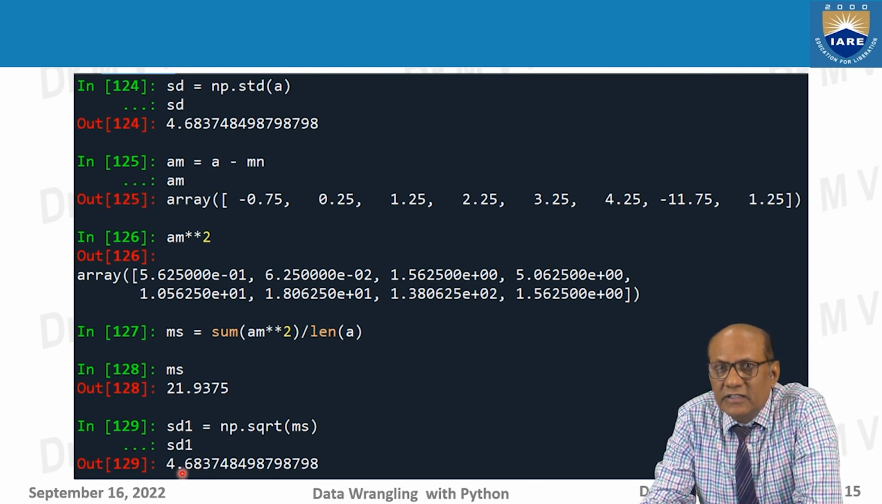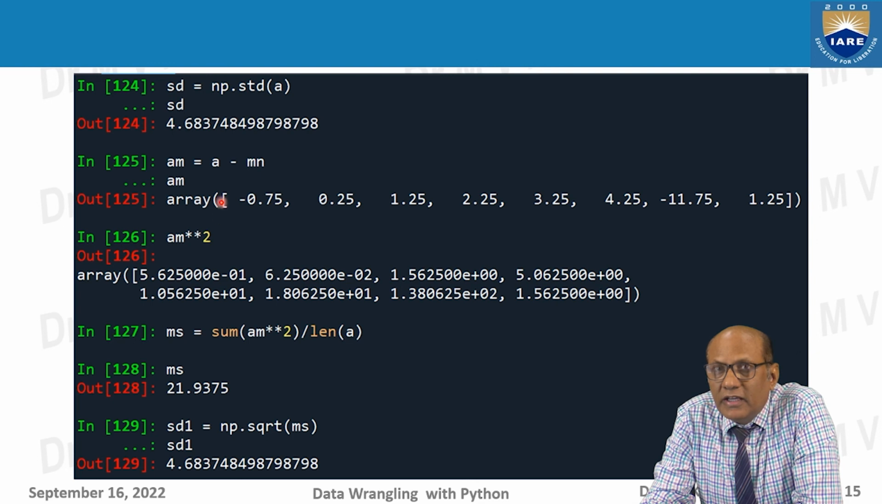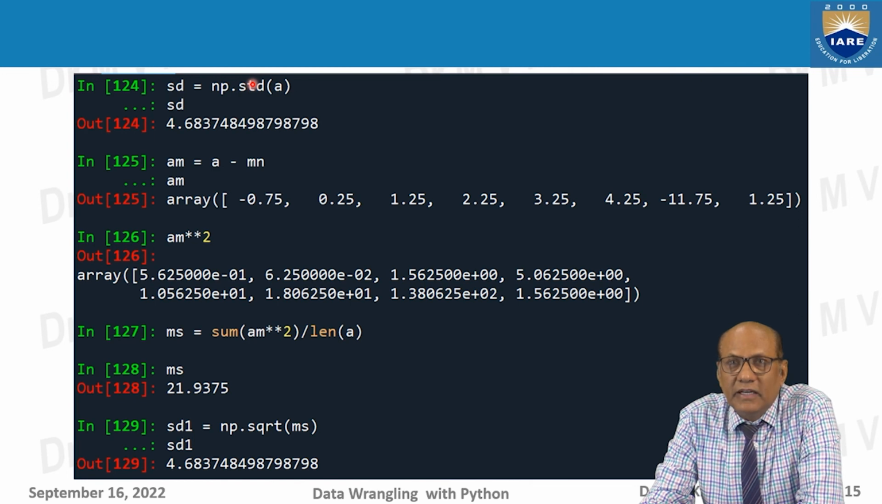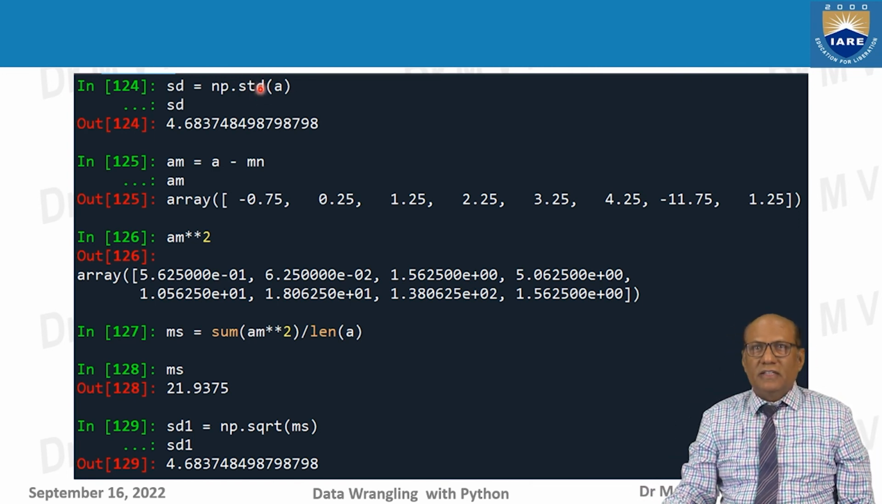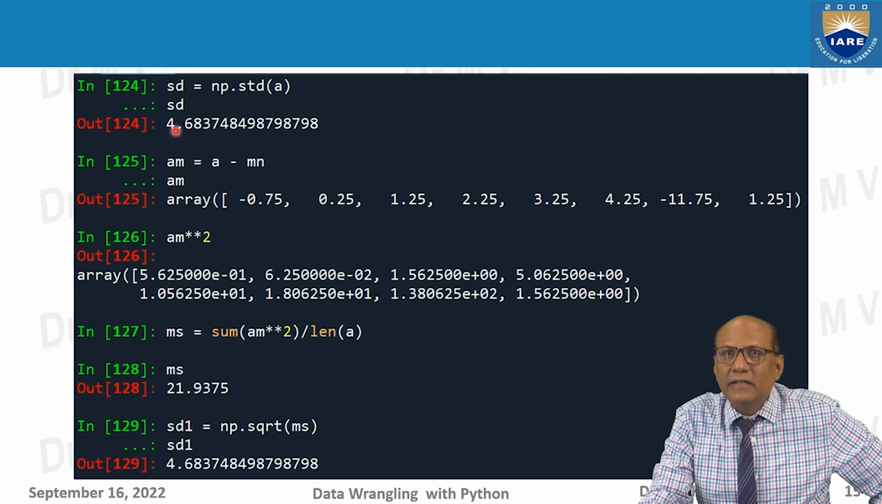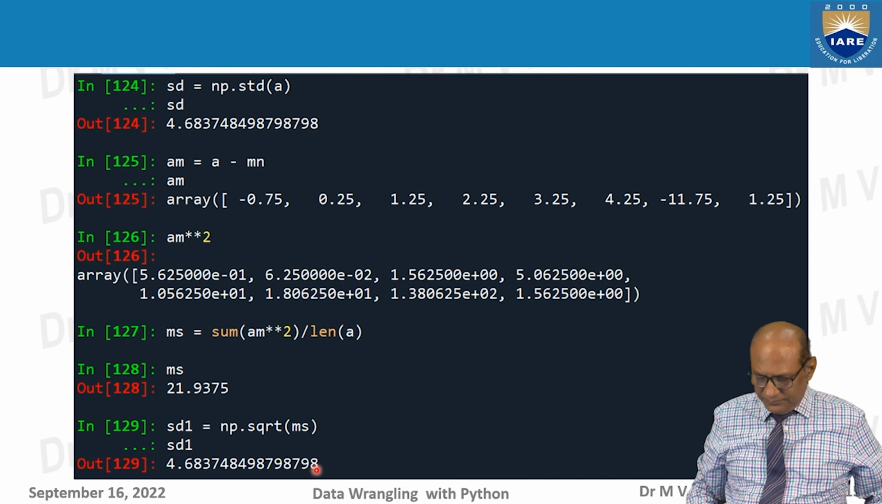That standard deviation is nothing but 4.6837. So whether you found it manually like this or directly by using the NumPy method, you can find the standard deviation. In both ways, you will get the same answer, that is 4.6837. Here also 4.6837.